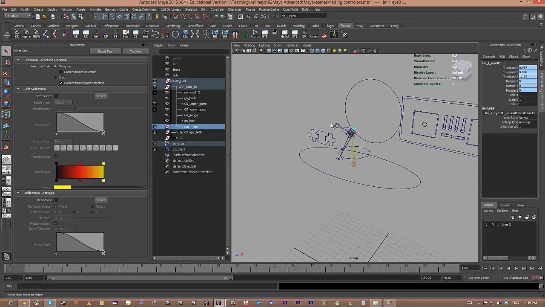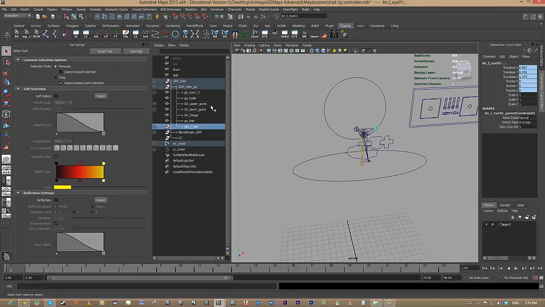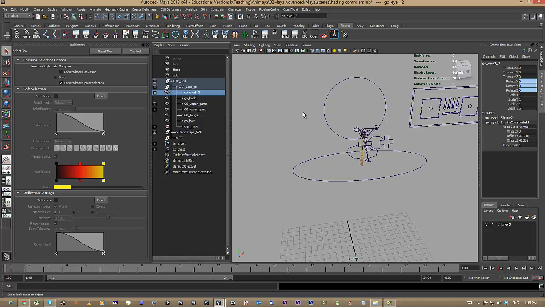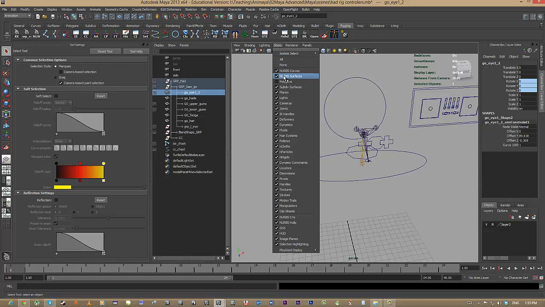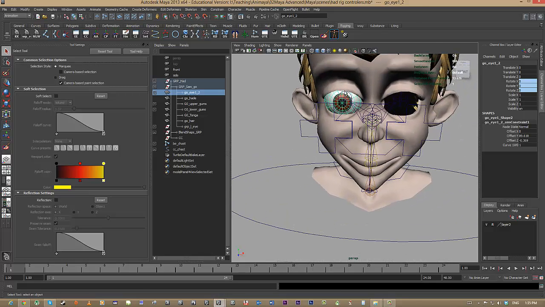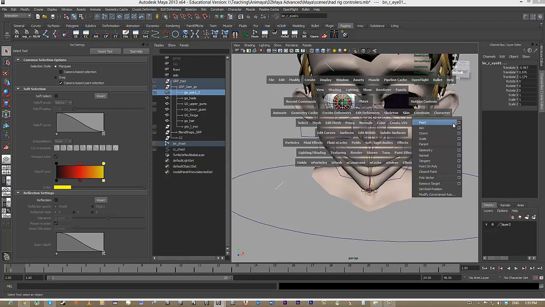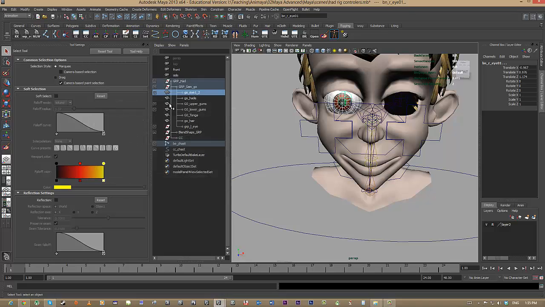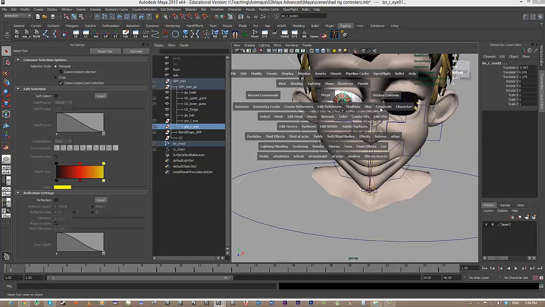Actually, I think I know what the problem is. Just out of curiosity, I want to see if the problem is that the parent constraint did not have maintain offset on. Let's see. Yeah, it did have the maintain offset. So I am going to create a group, name it GRP right eye. Alright, and then I'm going to choose that, and I'm going to parent constraint.